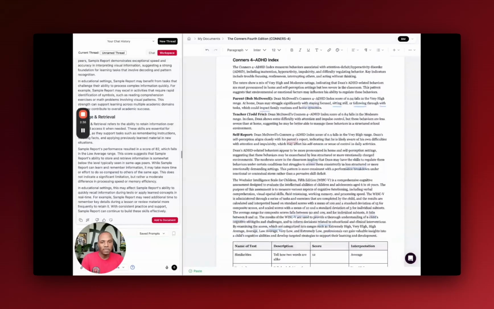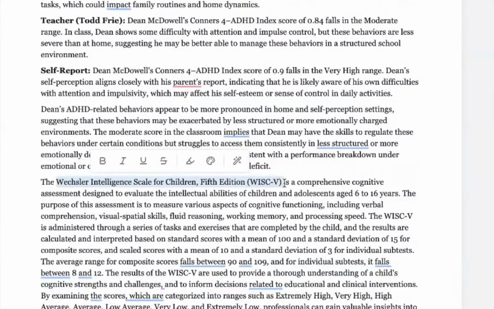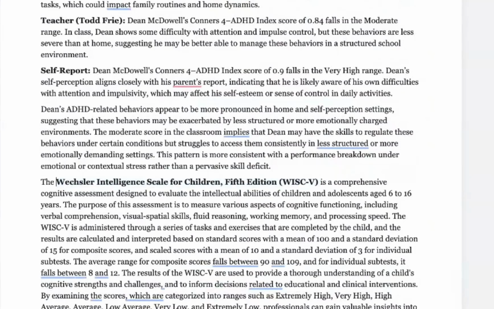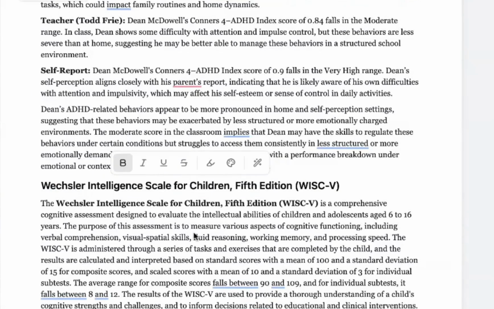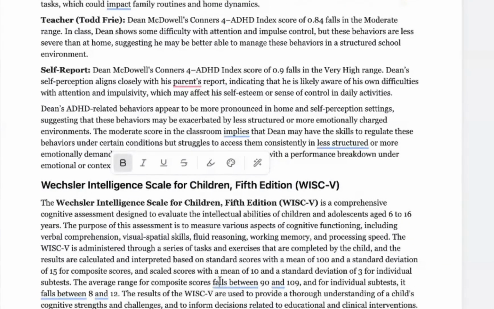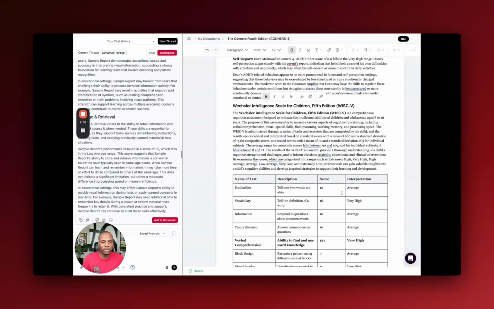And just how we did before, you can come in and you can edit anything that is here. That's the beautiful part about this, because this is a full-blown editor. You can change the different headings, you can bold, you can color code, you can adjust the tables here, which is really cool.